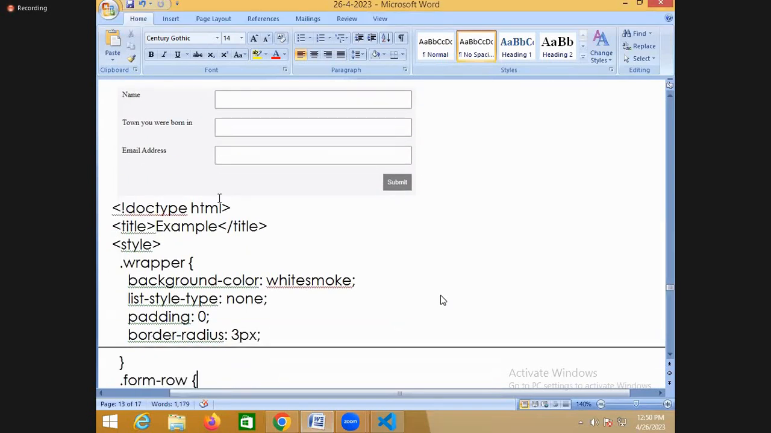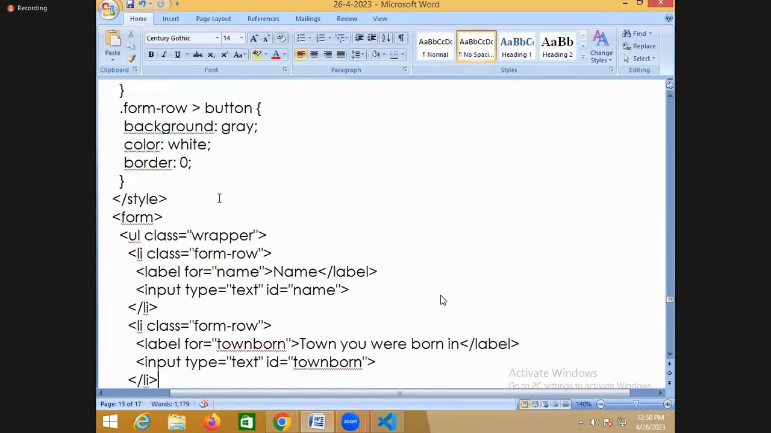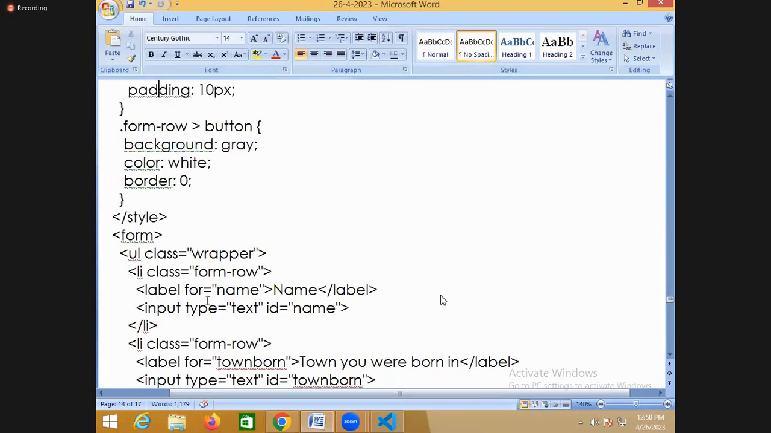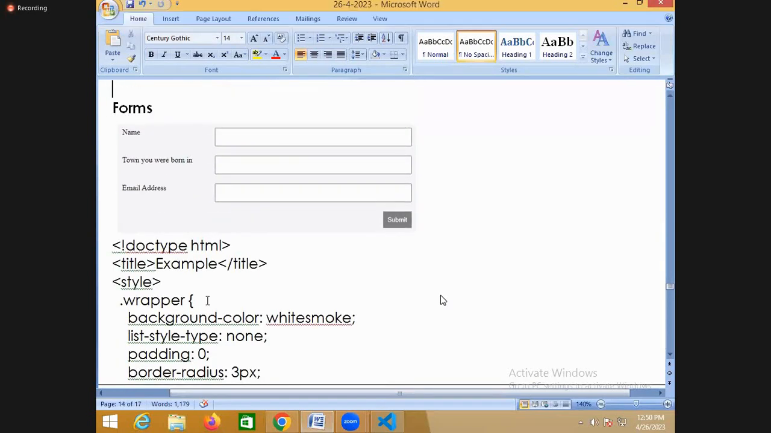This is defined as one list. Which list? Unordered list. This is defined as one list, but which list is defined as unordered list? This is defined as an unordered list.